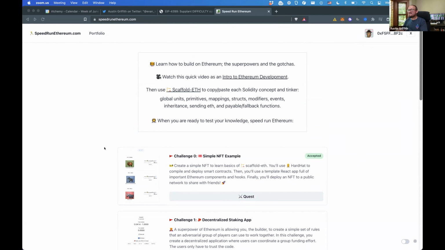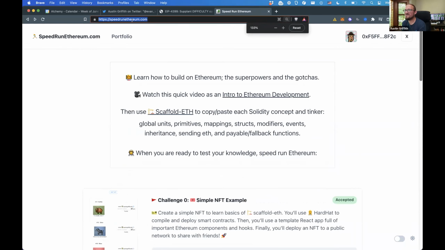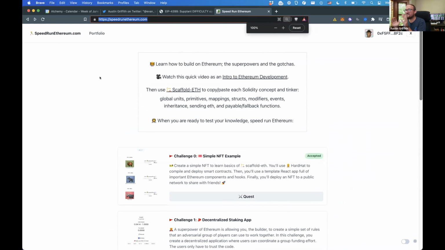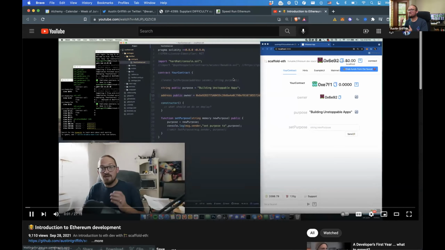Okay, yeah. So first thing is just getting scaffold-eth set up. First of all, you at home, he's at speedrunethereum.com. If you're a developer, you want to get from Web 2 to Web 3. If you want to get into Web 3, go to speedrunethereum.com. It will help you. At the top of Speedrun Ethereum, other than that intro video, it basically says go get scaffold-eth and learn these basic concepts like global units, primitives.